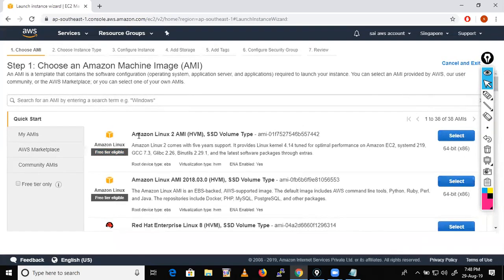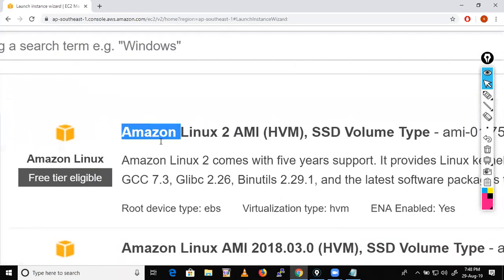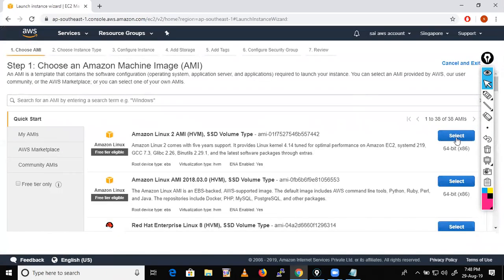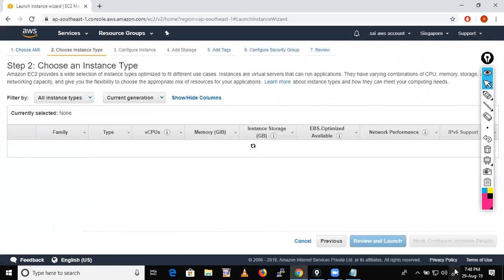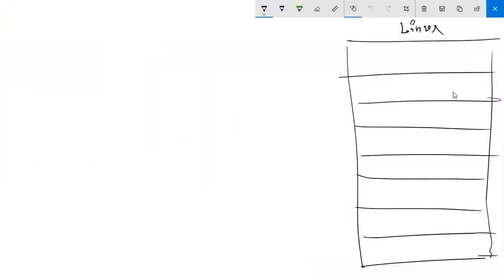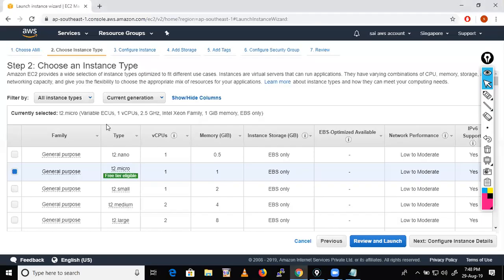Okay. So you can choose any OS. I'll choose the first one, Amazon Linux, and free tier eligibility is there. That means I can select this one. Only one click, just select here. So I have selected the Linux operating system. OS: Linux.